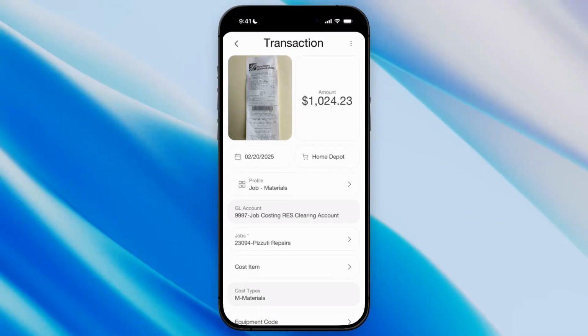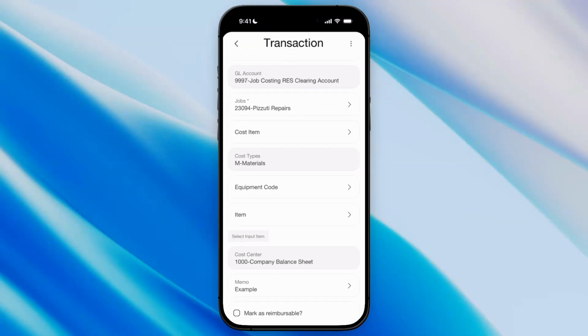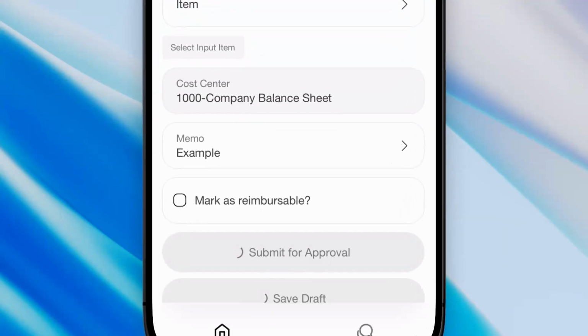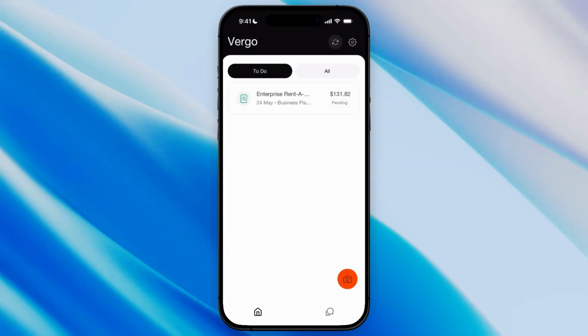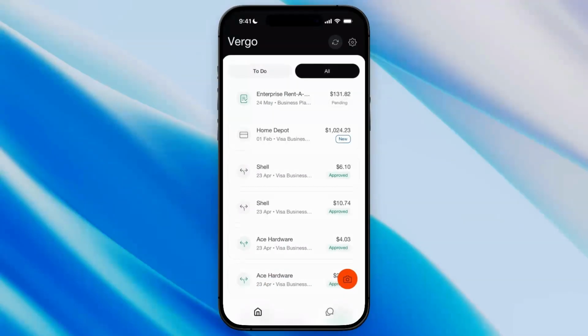And now that all of the coding has been updated properly, I can again submit this for approval and it's off and going to my team for further refinement and any enhancement of any coding that might be required.